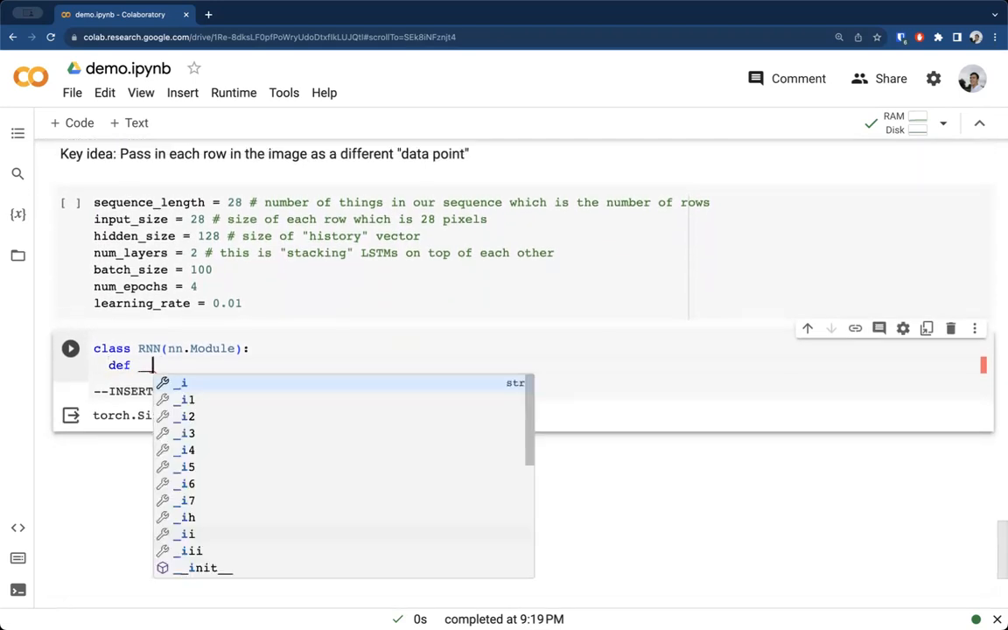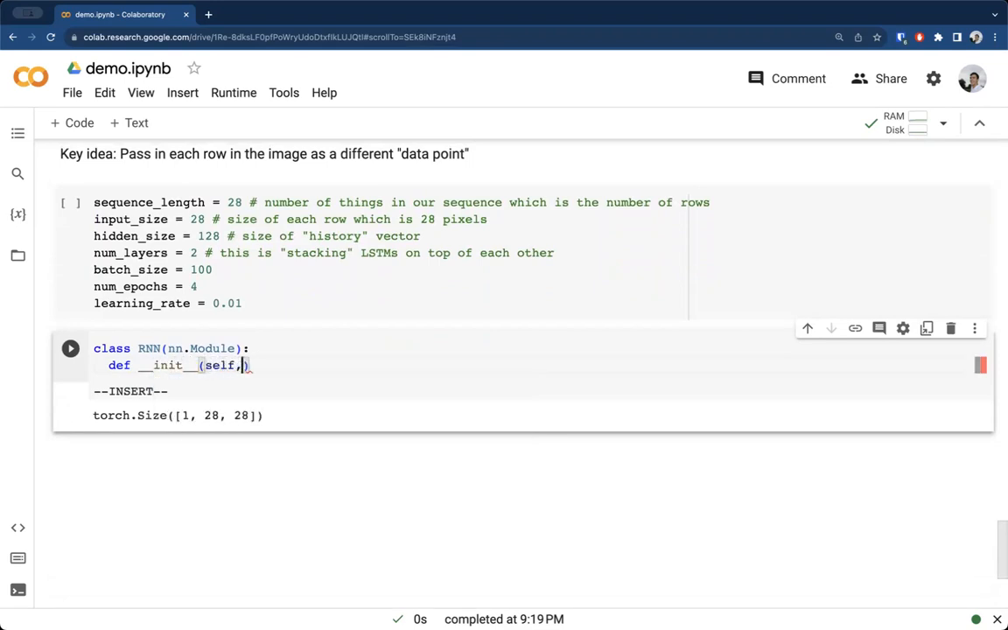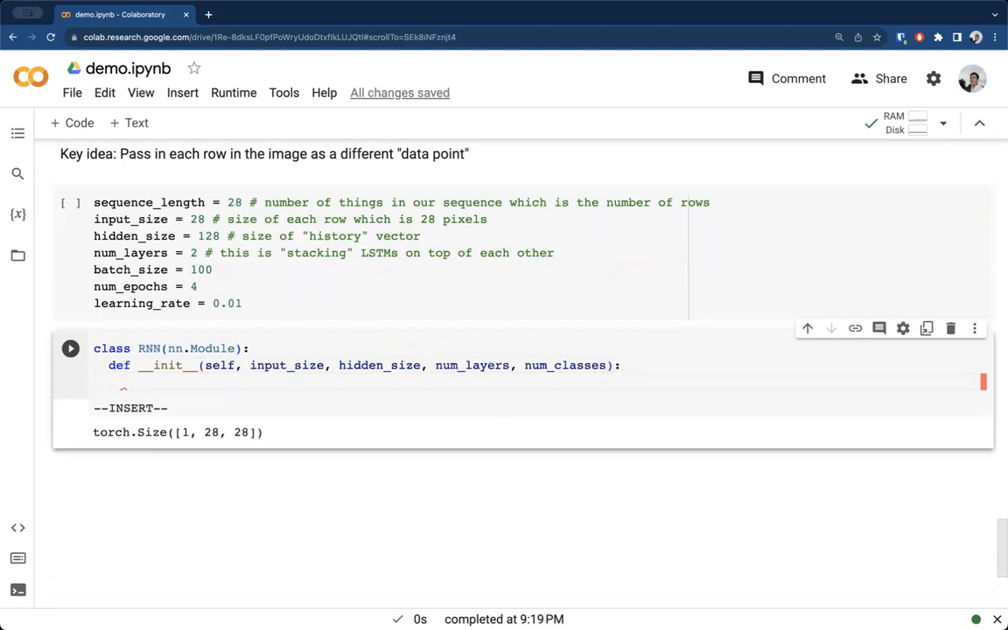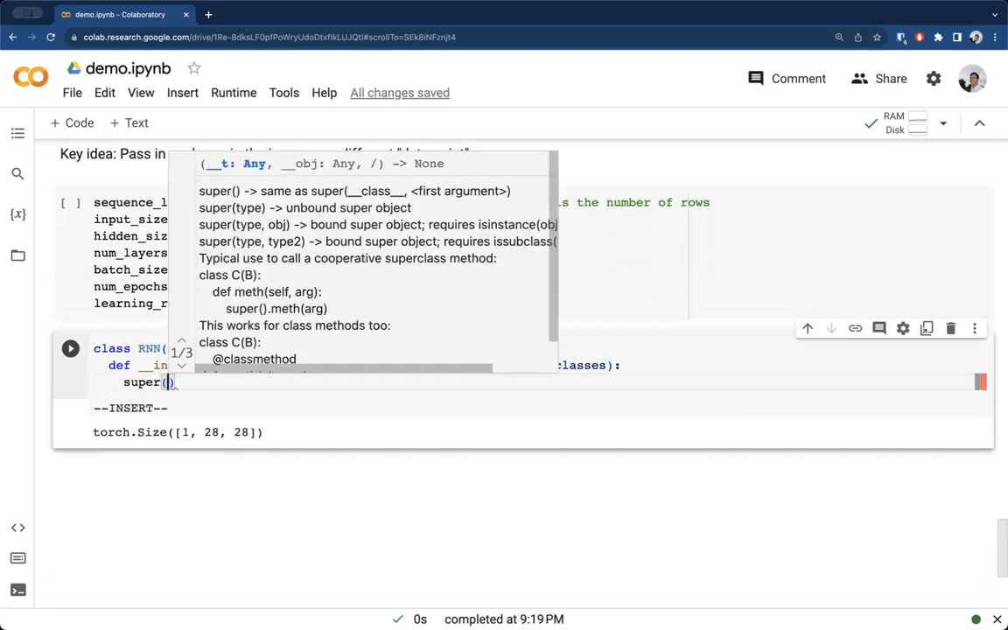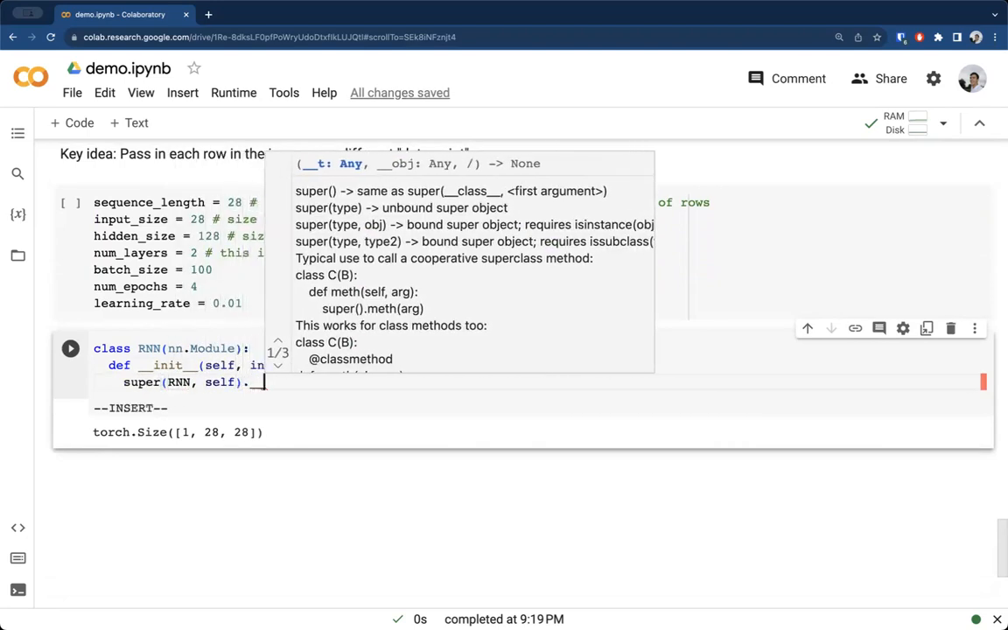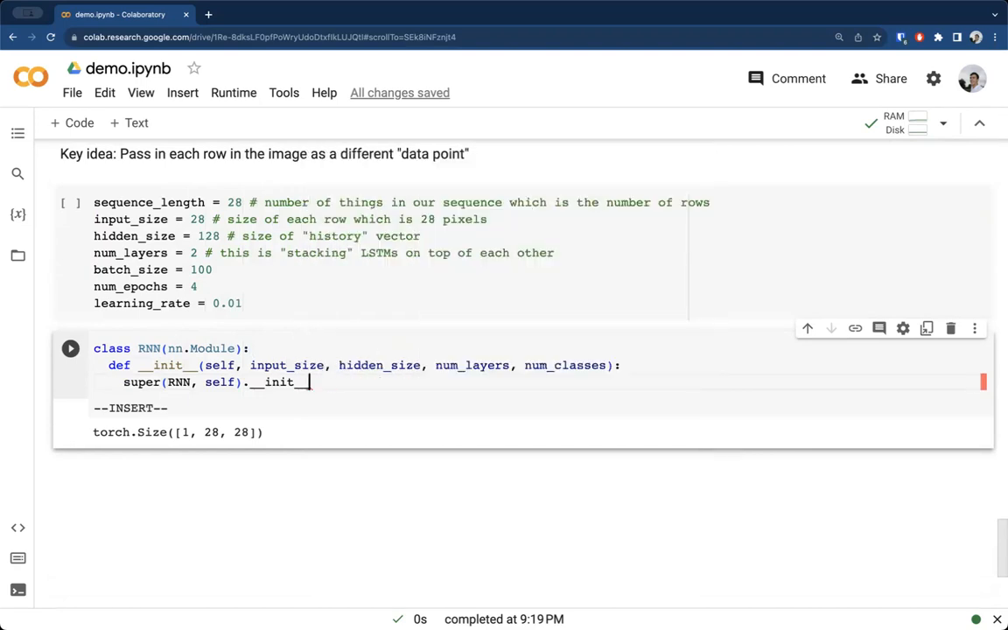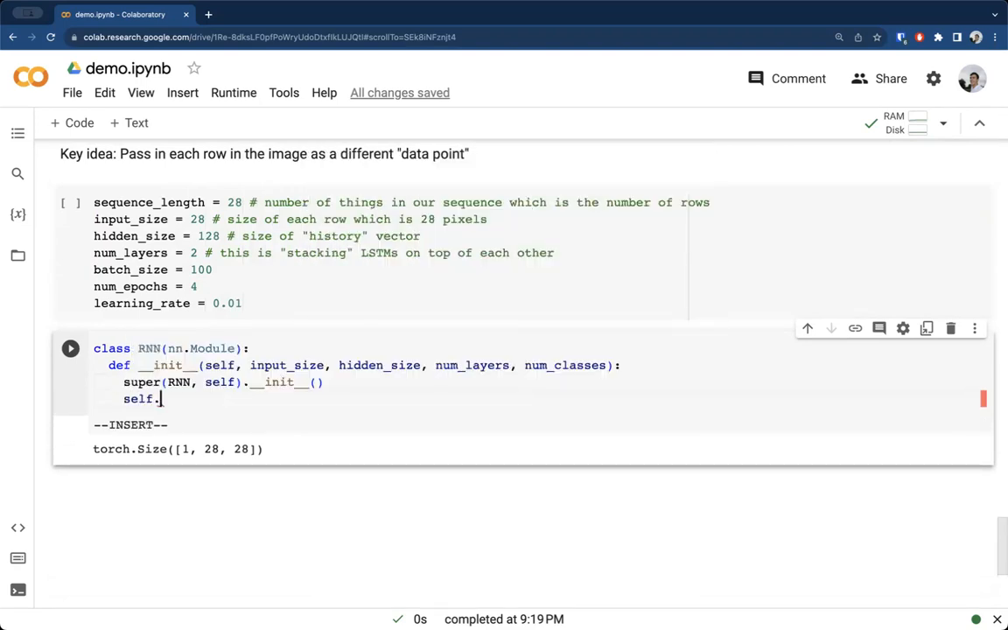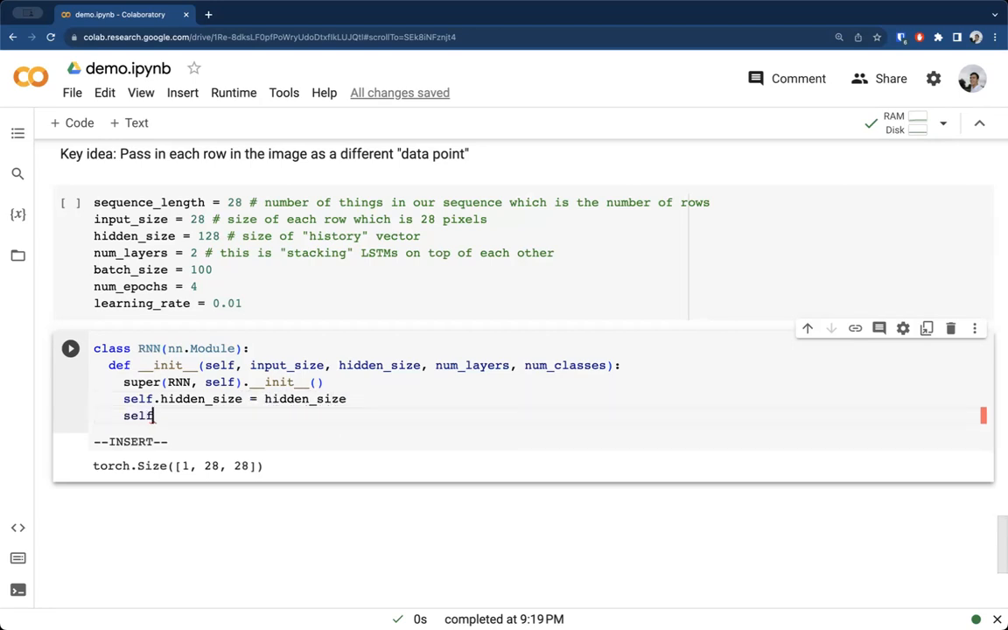Okay, so we will initialize this. We'll pass in the input size, the hidden size, the number of layers, and the number of classes. In our case, that's the number of classes in our data set, which is 10. We'll inherit all these properties. And then we'll keep track of the hidden size, the number of layers. I type? I hope so.